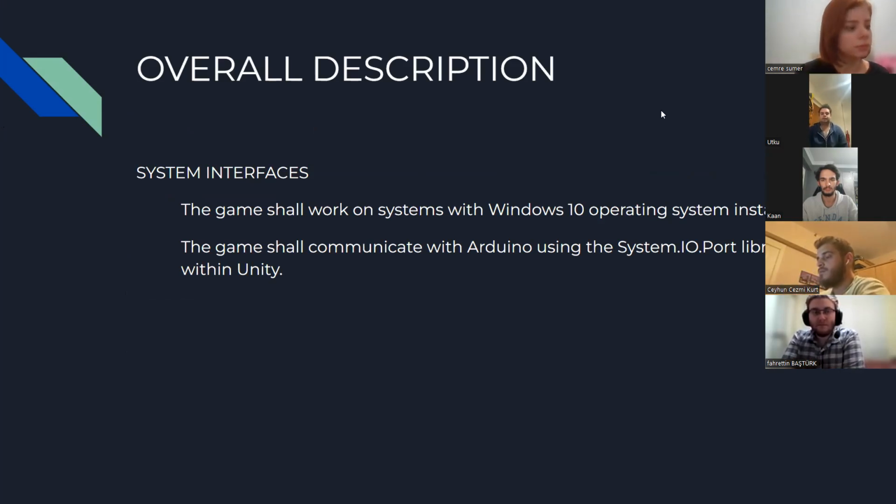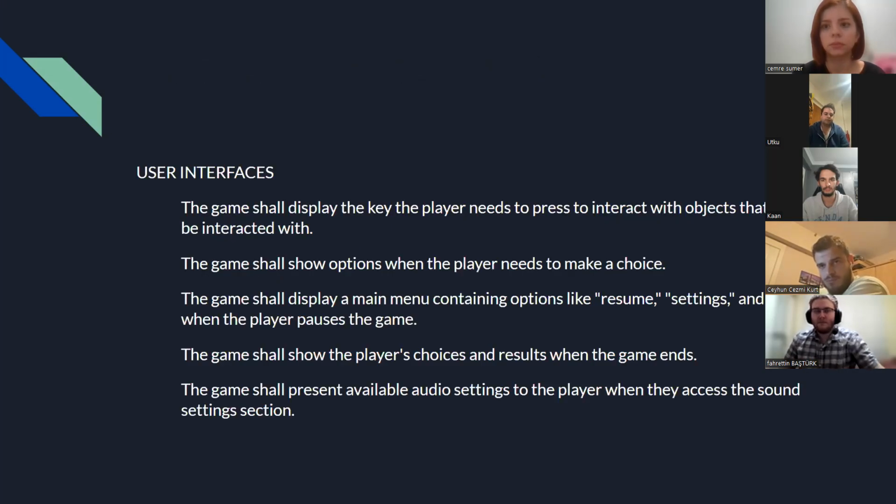First of all, the simulation will work on the Windows 10 operating system, and communication of Arduino and Unity is provided by the system input-output port library in Unity. User interfaces part. The game will show the buttons and possible options to the user.